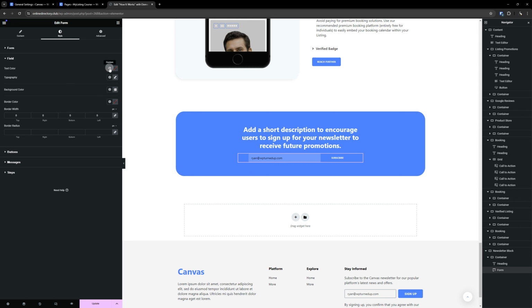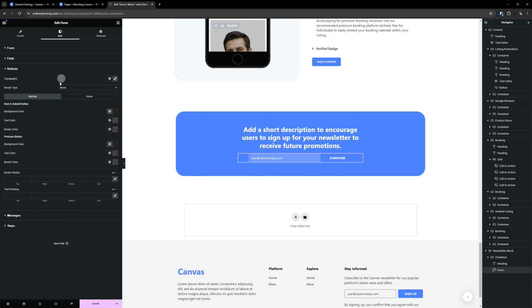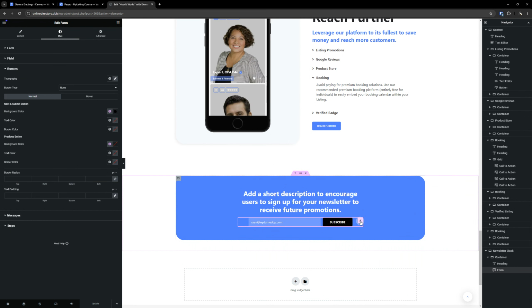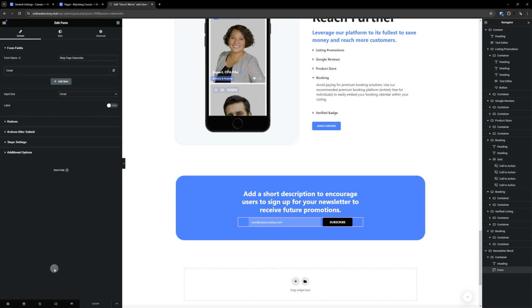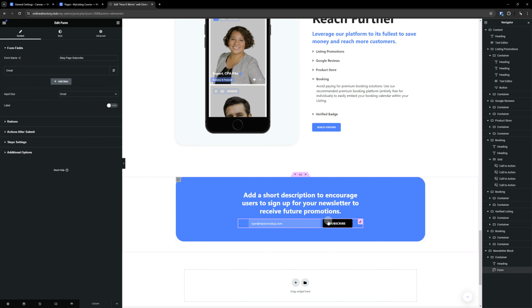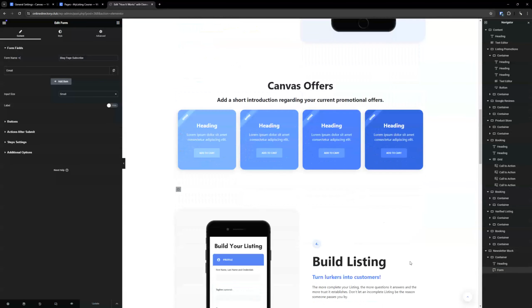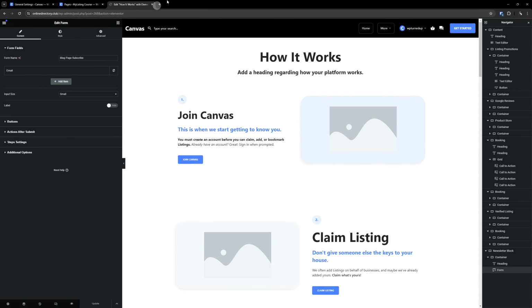I'm just matching up all the colors here to what I want. There we go. The button should be black. There we go. That all looks good. All right, so we'll go ahead and update that. All right, this looks good. This down here is a subscribe form. The idea is to use this to get people into your newsletter. So I wanted to point that out, why that's there. Okay, this all looks good. Good enough for what we're doing here.